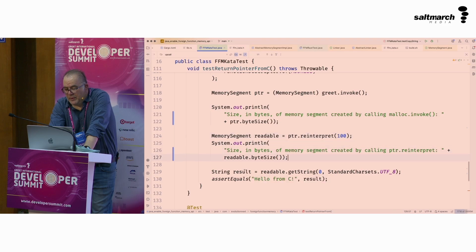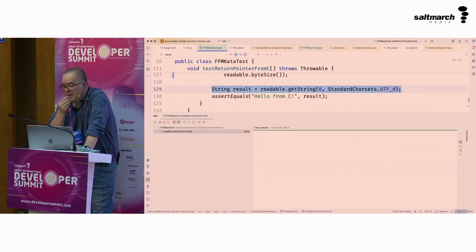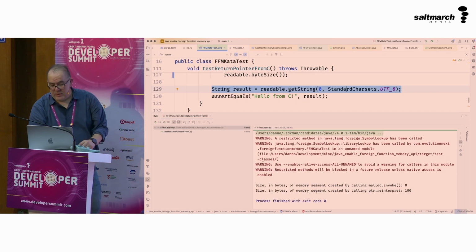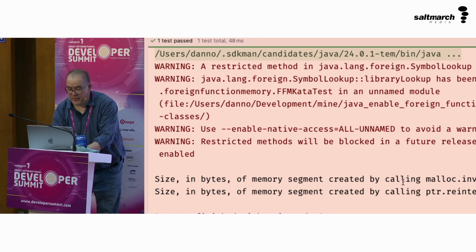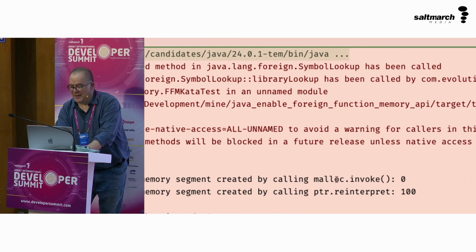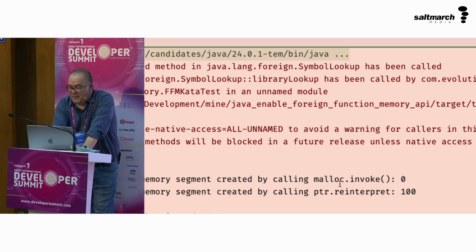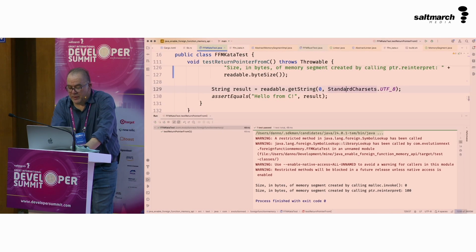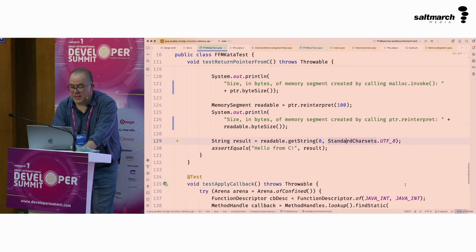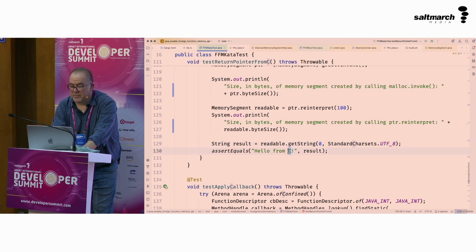And then we will go ahead and grab that particular result. So let me go ahead and run that one. Again, just because we are returning a particular reference, here it is. We can tell right over here on the read that the first time I called invoke, it's not called malloc, I got a 0 size from that. But after the reinterpret, I did get 100 from that. And as far as the code goes, what we should see here is hello from C.